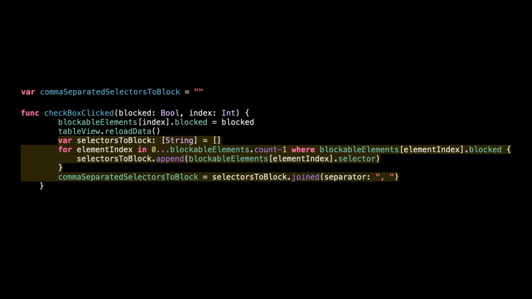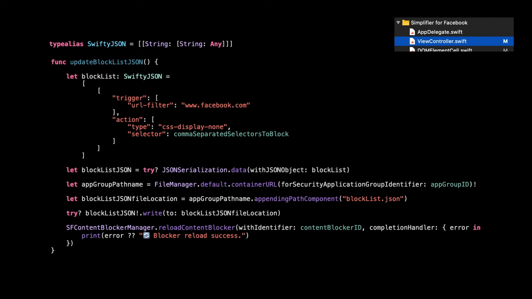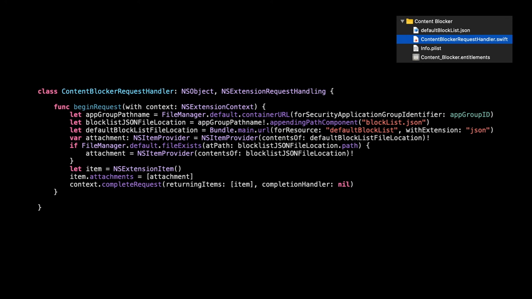Checkbox clicked toggles the block state for the data source and then refreshes the table view. Importantly, based on the updated data source, it assigns a value to the global string containing all the selectors that should be blocked. Then, update blocklist JSON uses that string to create the new dictionary, converts it to a real JSON, writes it to the shared group container, and then reloads the content blocker. Here's the code that tells the content blocker to find the block list in this shared container, attach it to an extension item, and respond to Safari's request with this item. If the blocklist JSON file doesn't exist, it'll instead use the default block list.